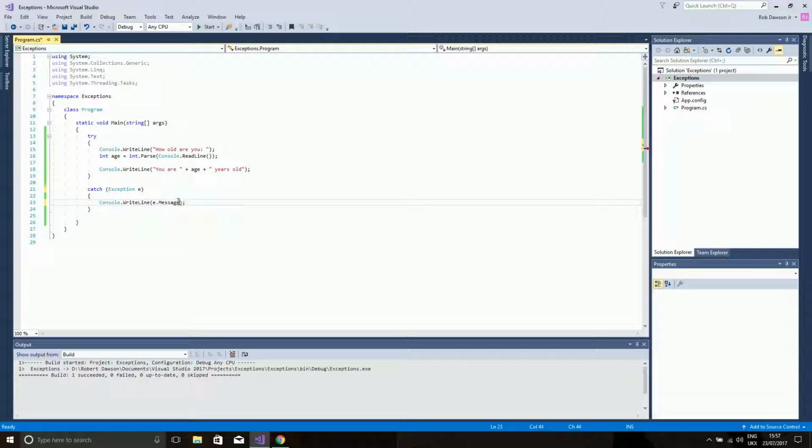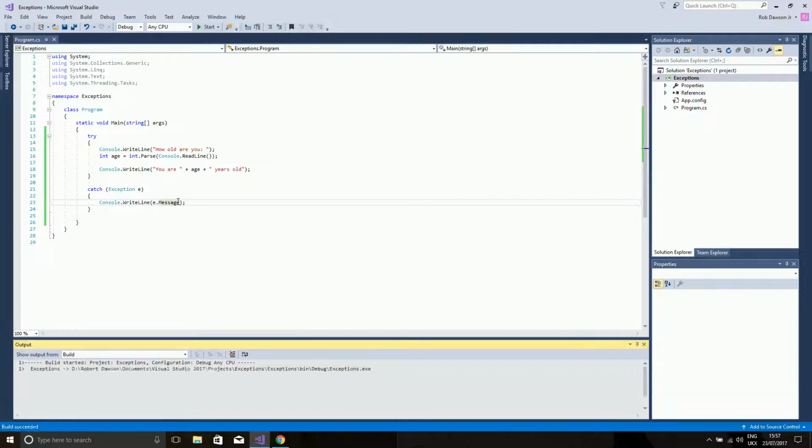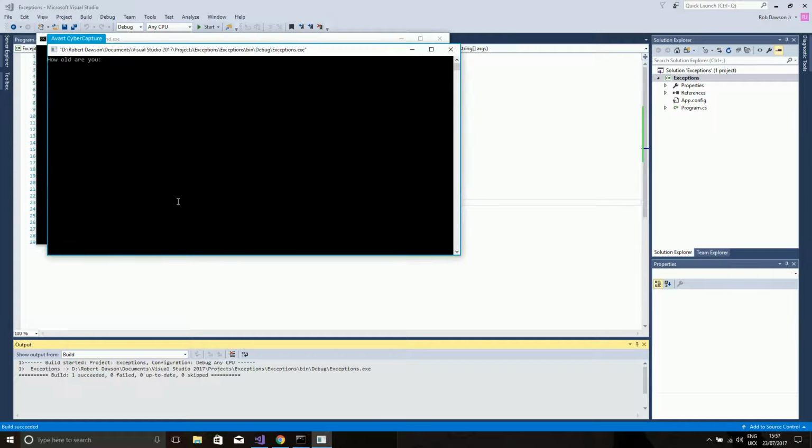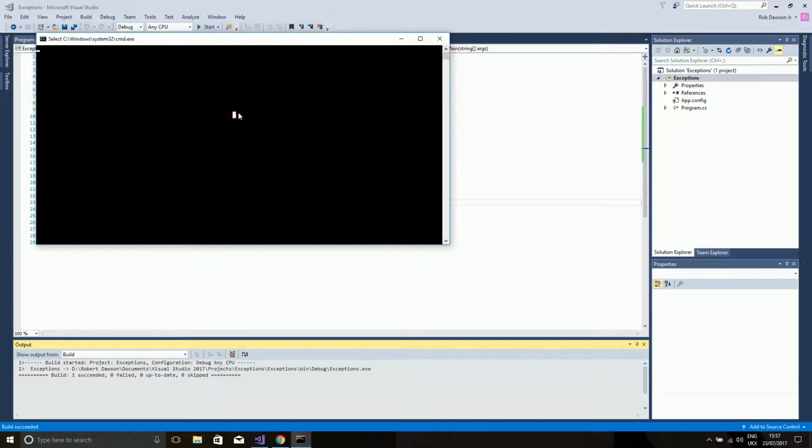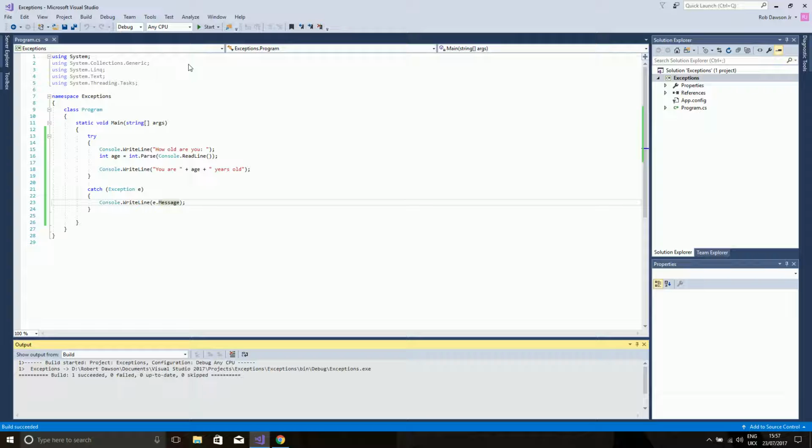So I'll write e.Message and press Ctrl and F5 again, and get rid of that one. How old are you? And now we've got "Input string was not in a correct format." So that's getting some more information, and that's really useful. We've now realized that there's something wrong with some form of conversion.